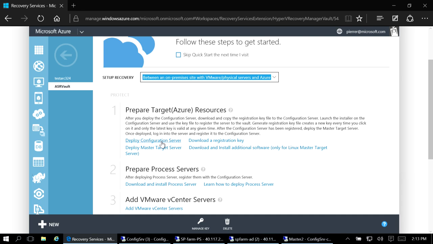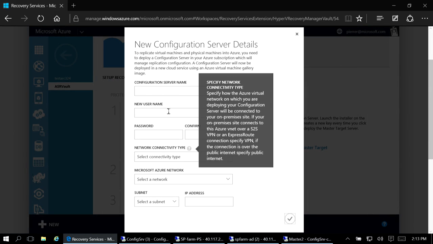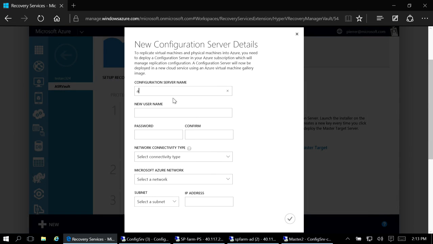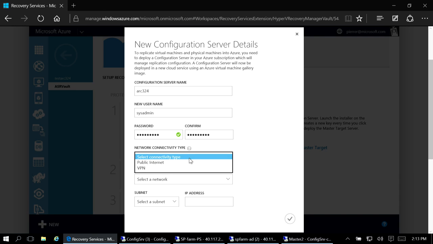So you go here and you deploy the configuration server. Asks you for a name, a username, password, the super secret Microsoft demo password. Just don't tell anyone. What kind of connectivity do you want to use? Public internet or VPN? In this case, I don't have a VPN set up between my environment and the cloud, so I'm just going to go with public internet.